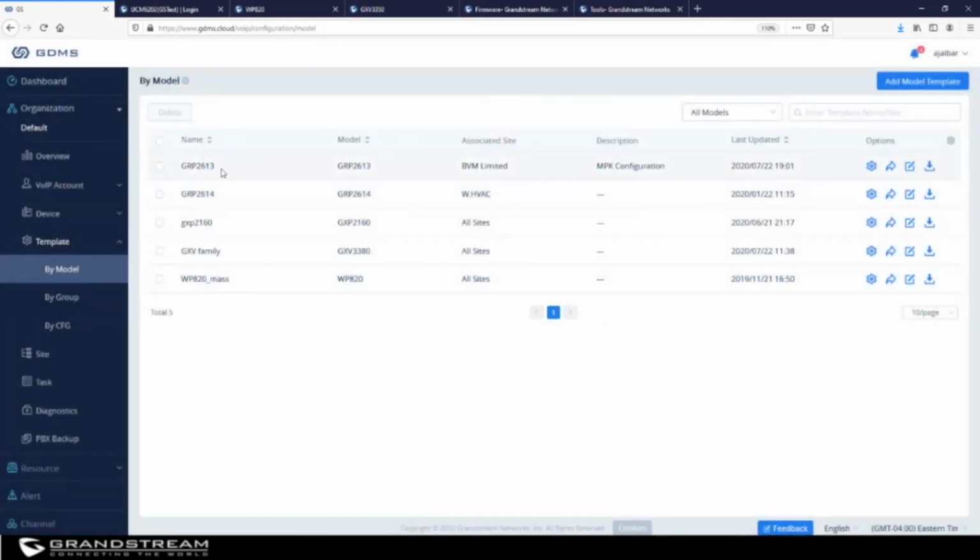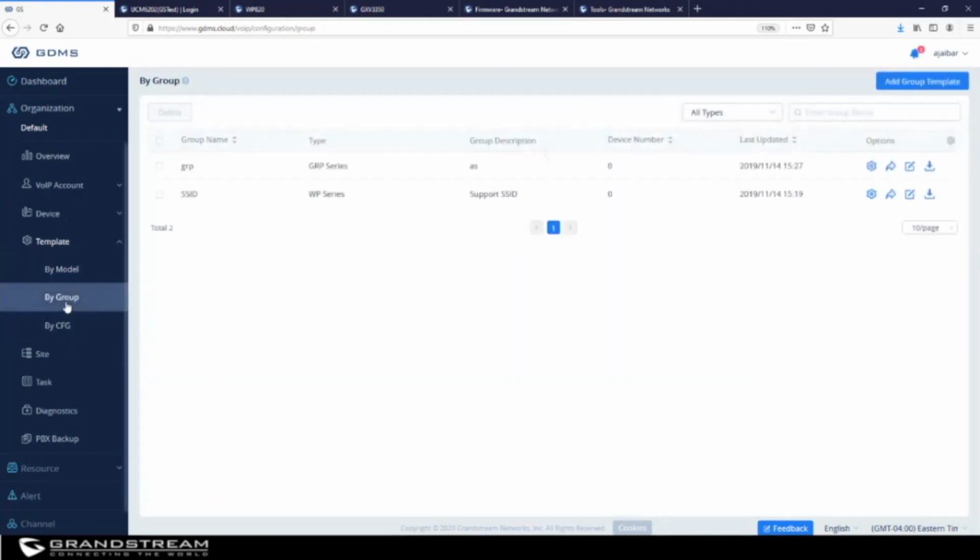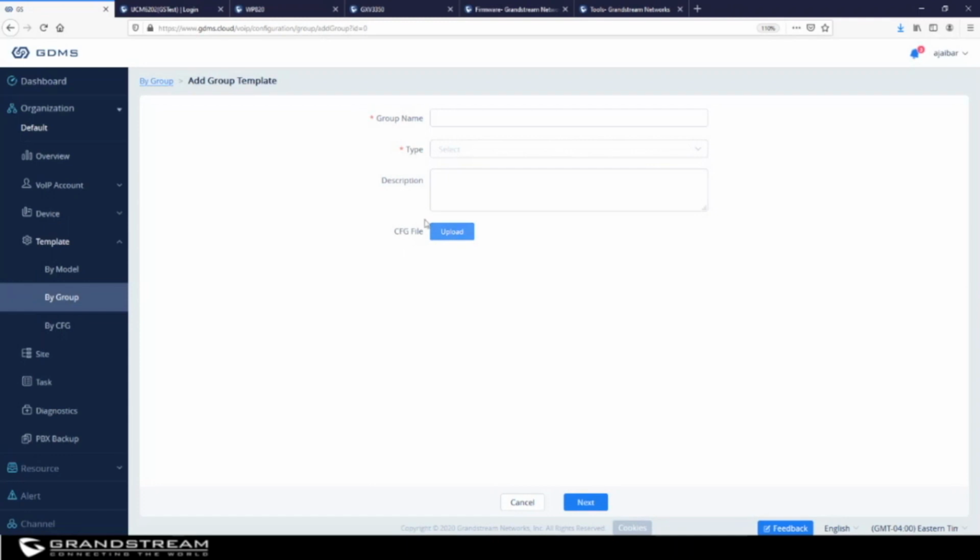So we talked about the model template, and we said that this applies to the case where you have a group of phones that belong to the same model template. There is another option, which is the group template. So if you go here and you create a group template, it's going to ask you to select a name. So let's say this is for call park on a group of phones. Then the type of phones, let's say I have a group of GRP phones. I have GRP 2613, 14, 15. So just description, you can call it, for example, call park, then save and apply.